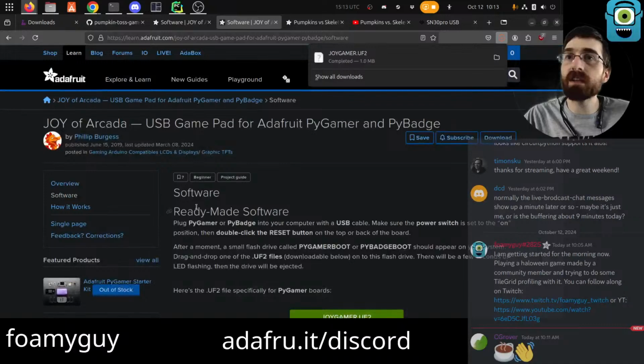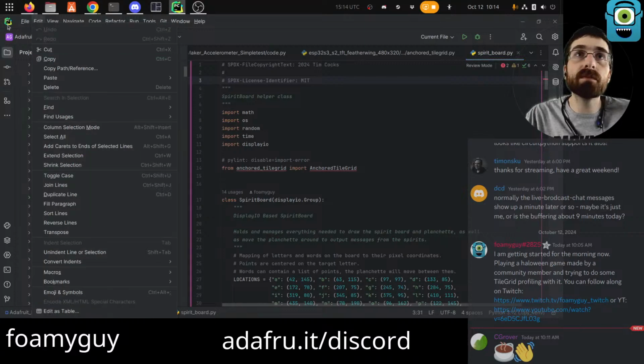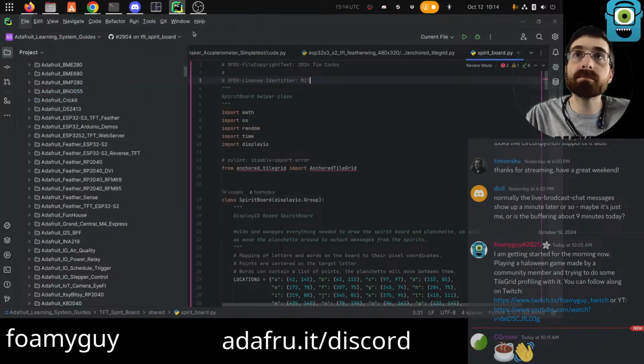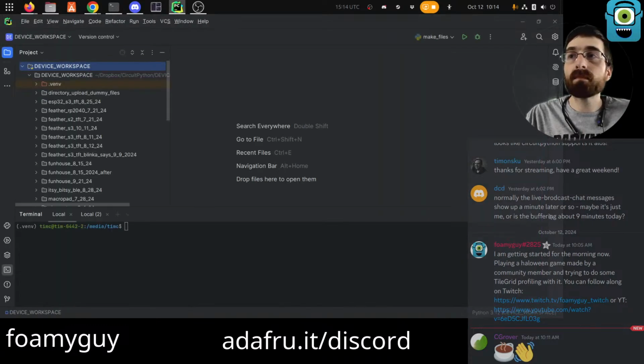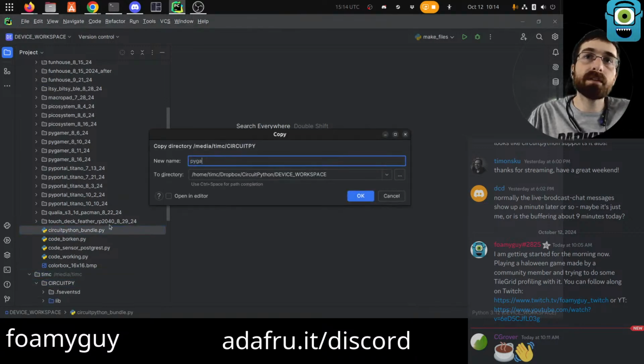So this one is not CircuitPython though. We're going to run this on the PyGamer just to use it as a controller to input to the CircuitPython code. I do have the PyGamer connected, and what I am going to do before I flash this controller thing to it, well, first we're going to get the right project open. I'm going to just spec that up. PyGamer 1012.